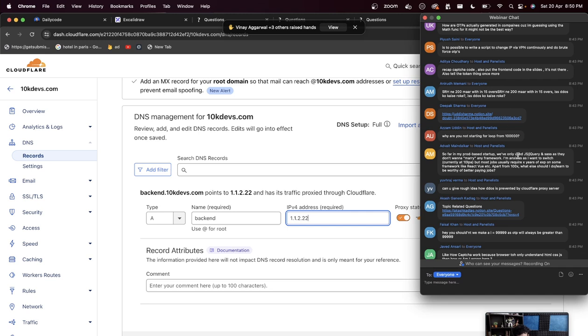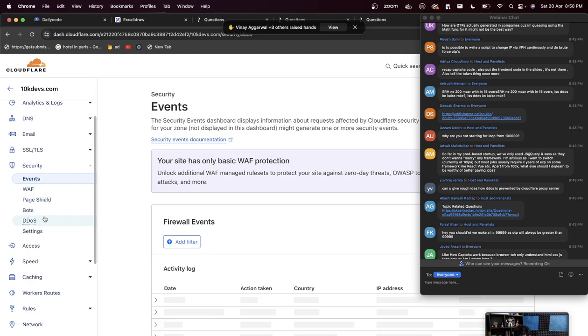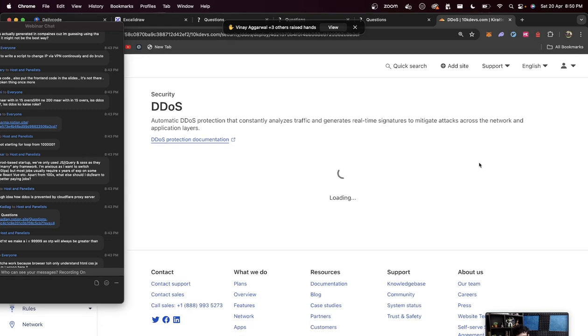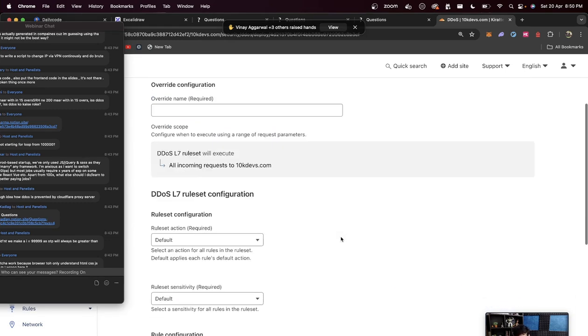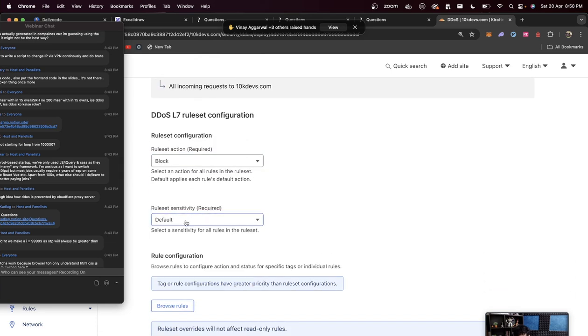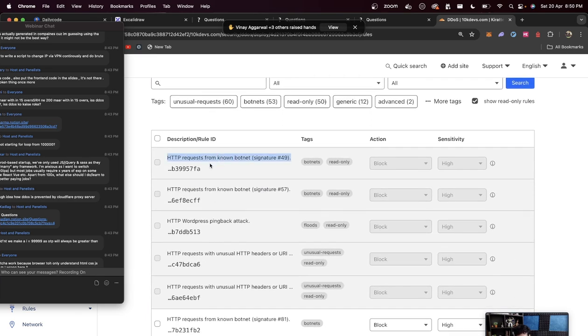Can you give a rough idea of how DDoS is prevented by proxy servers? So most probably, the thing that it checks for is, you can actually see a bunch of this here. If you go to security, DDoS, you can actually override a bunch of their rules. When you override them, they'll show you what kind of attack you are trying to prevent. So if you go here and try to override some sort of a rule, block high sensitivity rules, browse rules, it'll show you, if an HTTP request is coming from a known botnet, then should it be blocked? Yes, this is the rule I want.